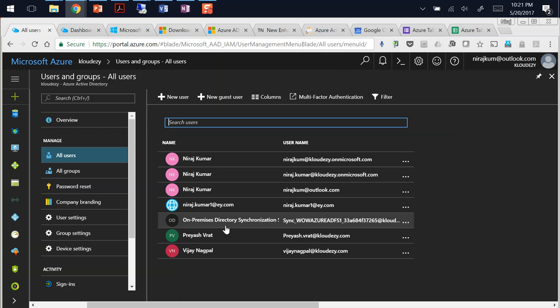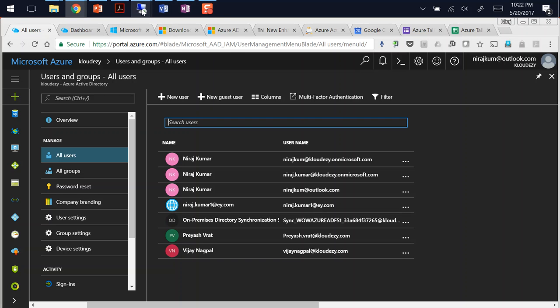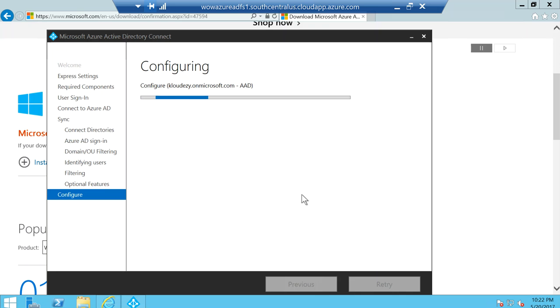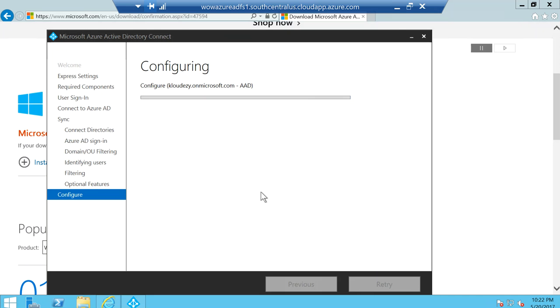And in a couple of minutes, once that is finalized, you will see users start getting populated. So the users that you will see, you will have my identity, then you will have wow Azure user 1 2 3 4 5. So we'll see that popping up in a couple of minutes. So let's see what's the status. It's saying configuring. Basically what it's doing is it's turning on the setting to turn on the synchronization. Earlier we saw that synchronization was disabled.